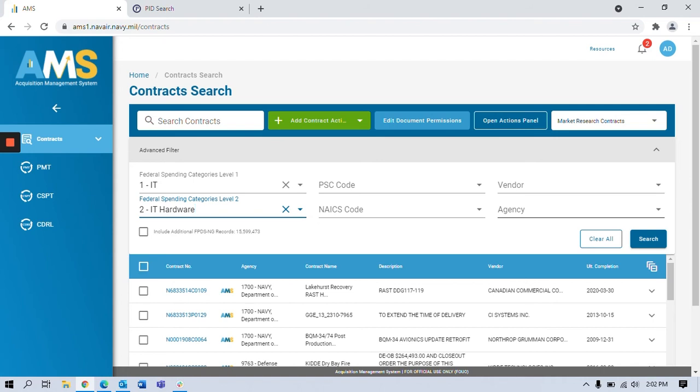Agency provides a list of all DoD agencies by name or code, allowing you to filter down on contracts under a particular organization. Select Search to filter the available contracts below.